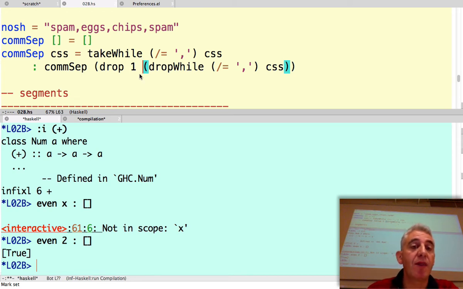Well, what the parser would do would say this is the function drop applied to the first argument 1 and the second argument drop while. And that would of course be a syntax error or a type error. The types don't make sense. You can't apply drop one. Drop one has to be applied to a list and not a function. And that's because the space operator binds tightly and it's left associative. So that's why we had to put a bracket in here.